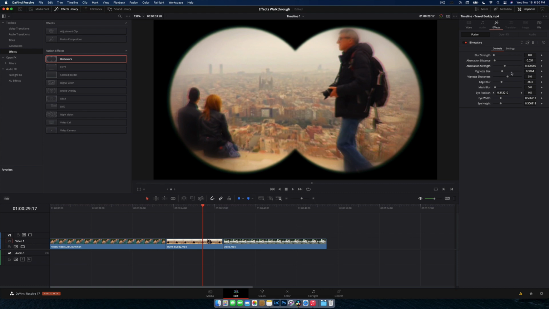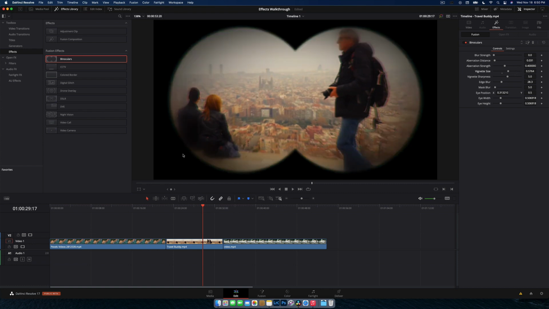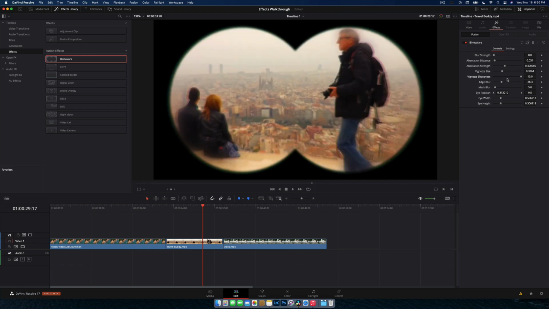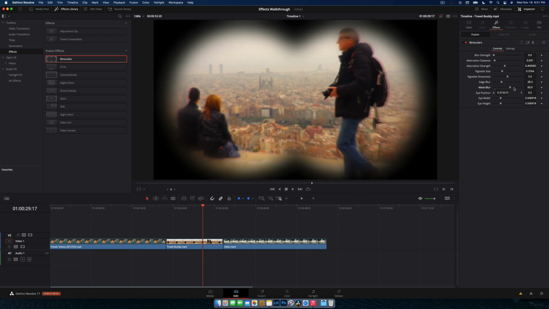The vignette size is pretty self-explanatory. It's going to be dealing with the outer vignette, not necessarily this inner vignette, and that's what the sharpness refers to as well. So we can sharpen that right up. It's just a normal vignette, so let's reset that. The edge blur refers to this blurriness just around here, so if we turn that off, you can see it gets quite sharp around the edges, and you can turn it all the way up and increase that blurriness. And then the mask blur refers to, I guess, the black outline, right? If we have that off, it's super sharp, which looks weird with the aberration, and then you can increase how soft you want it.